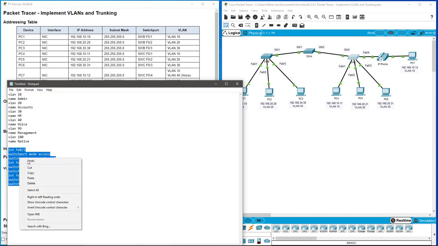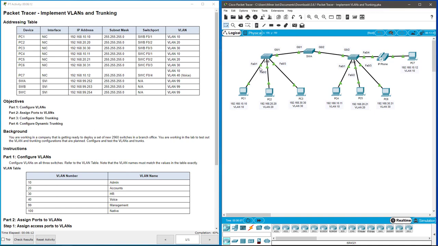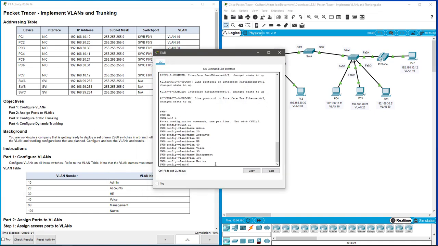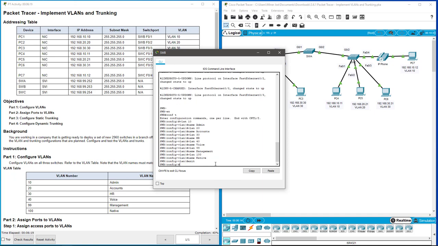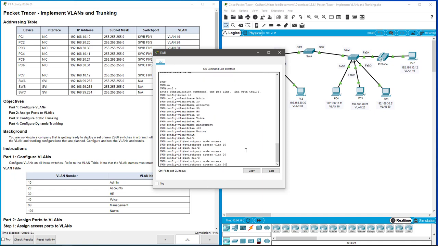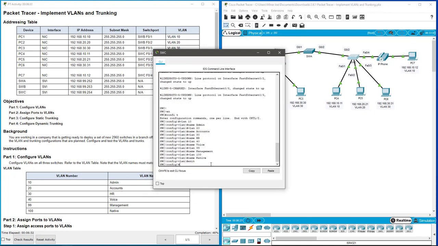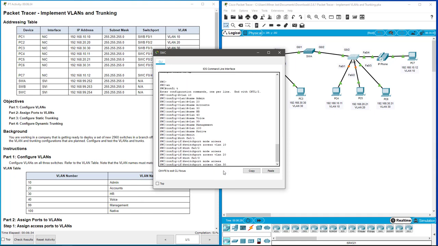And once again, we can just go ahead and copy this and go into switch B first. And from here, we'll just do a quick exit. And we'll do a quick paste. And we've now set up the interfaces with the correct VLANs, and that's done. So that wasn't too bad. Let's go over to switch C, and we'll do the exact same thing. This is already in config mode. We'll do a paste, and boom, those are done. So not too bad, pretty easy.